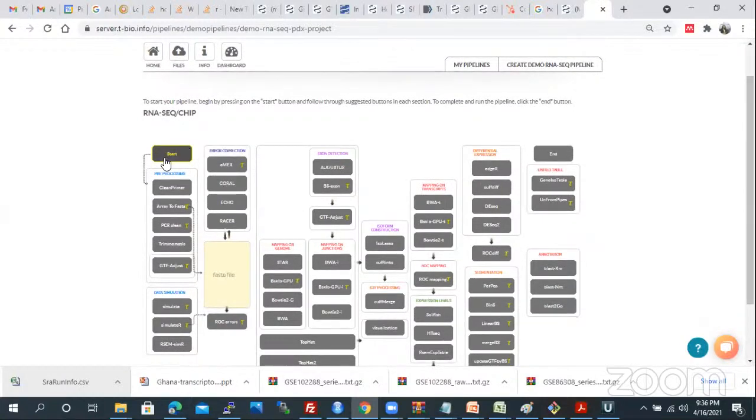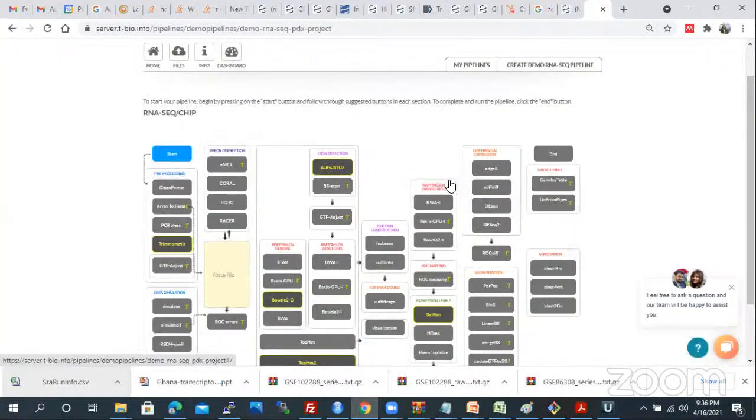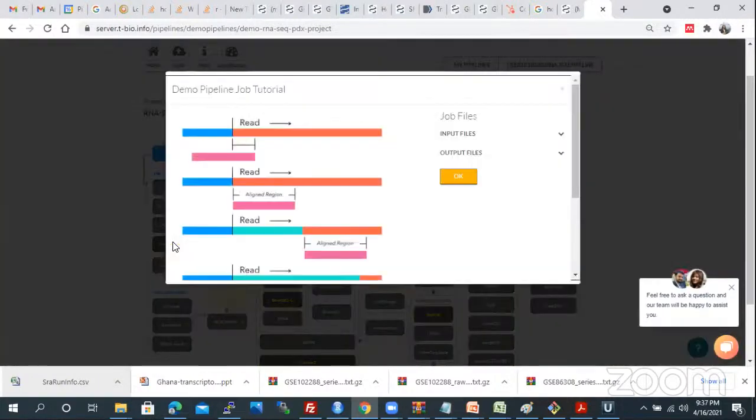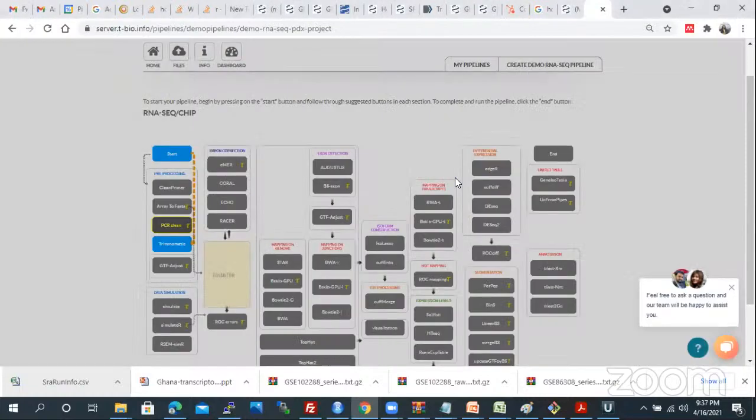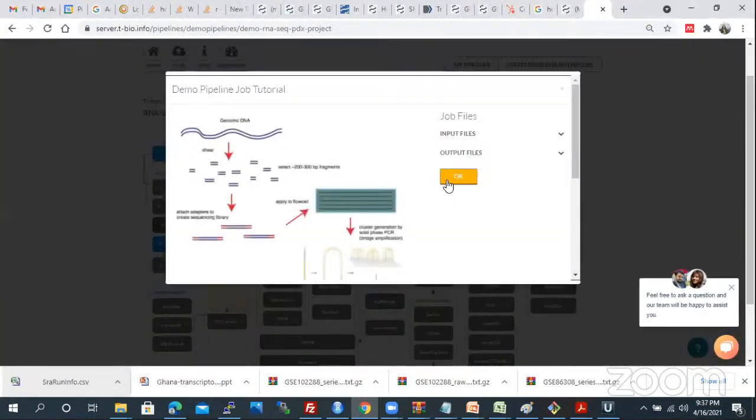So what we can do is simply start. By starting, I am able to upload this data, which is already loaded because this is a demo pipeline. Then comes pre-processing. Here Trimmomatic, the first algorithm, the option getting highlighted, will remove adapters from your raw sequencing reads, right?